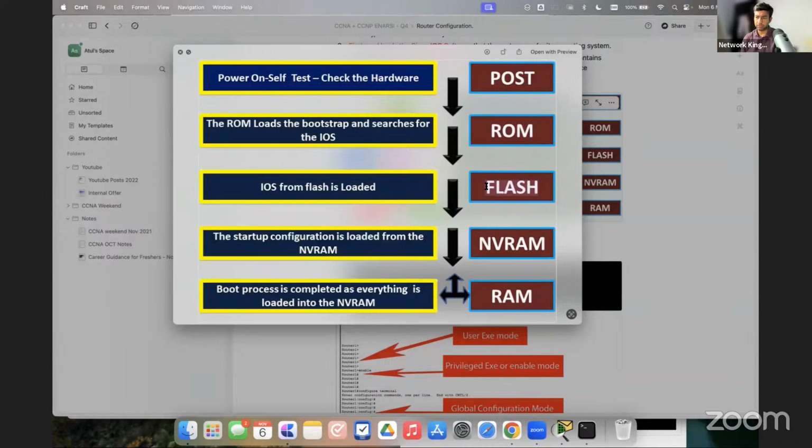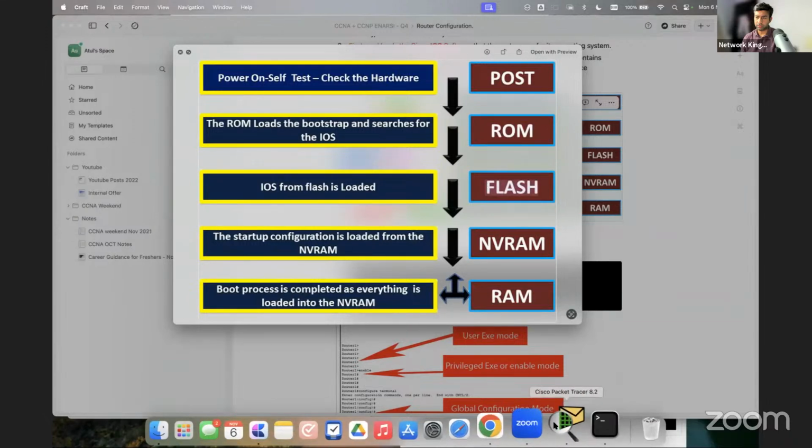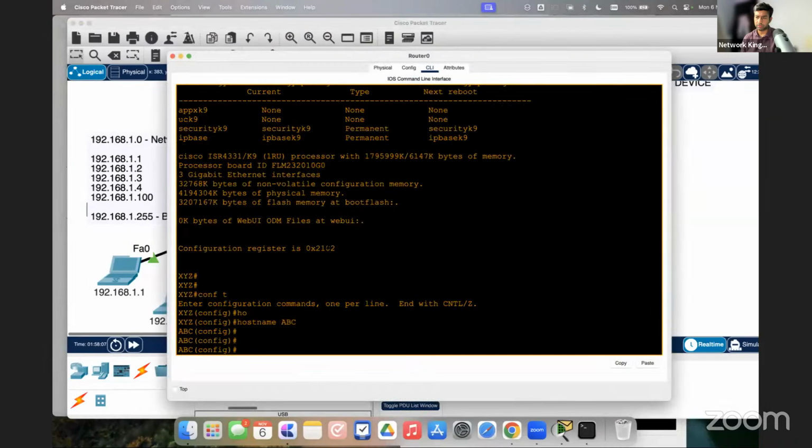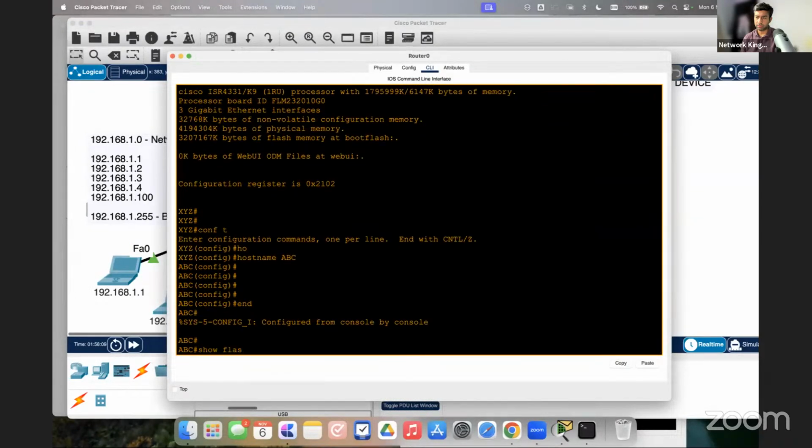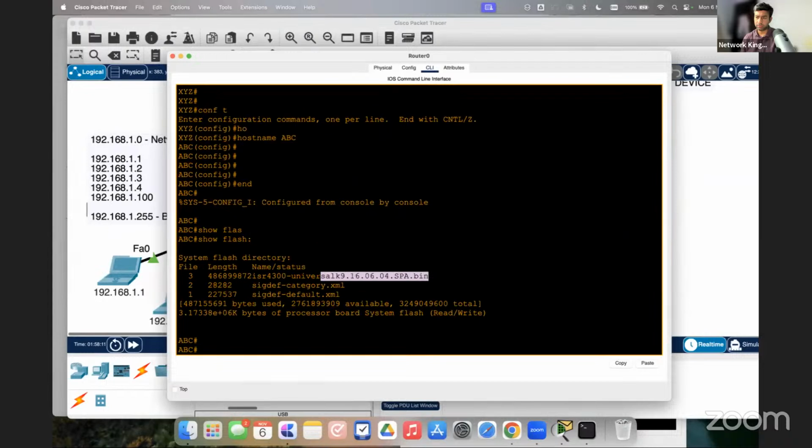So flash is like your memory card or the hard drive of the router where you store your software. Because if you go to a router and type show flash, you can see this is the software, your router software. Show flash, because this is where we store our operating system. Like in Windows, you store your Windows in the C drive, right? So the same way the router stores its information in the flash memory.